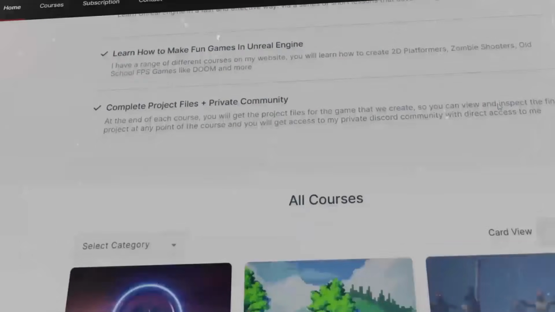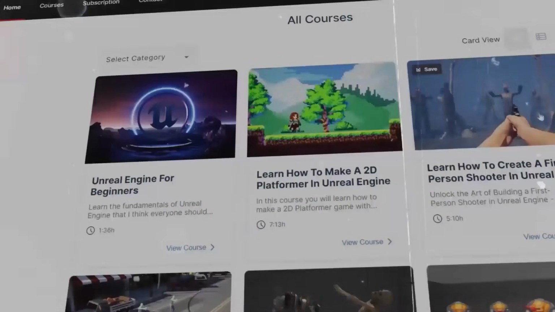So those are all of the essential nodes that I think you should know when you're starting Unreal Engine.